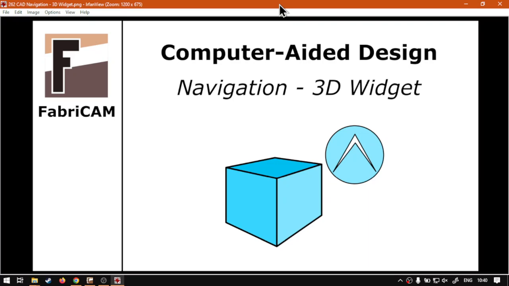Howdy guys, in today's video we're going to be looking at navigating our CAD feature with our 3D widget. But before that, let's have a quick intro first.